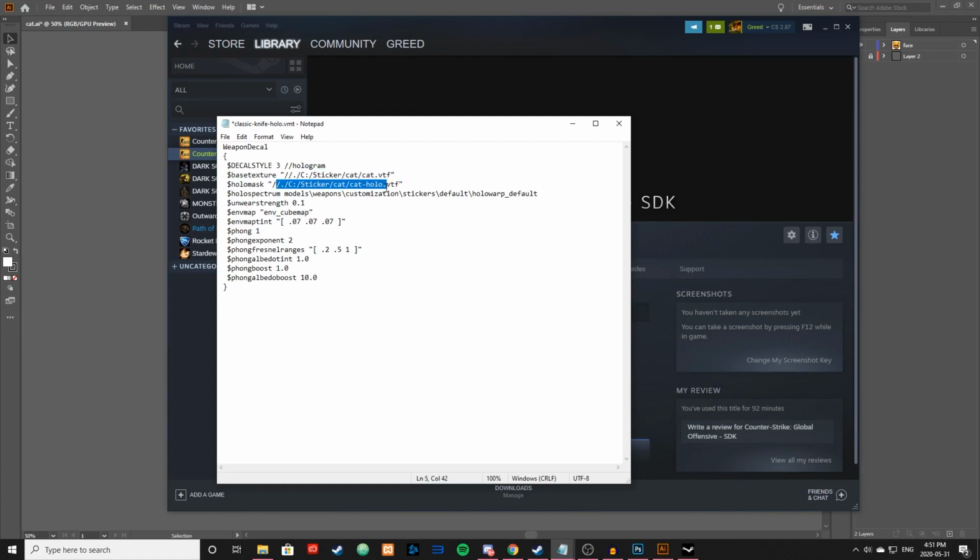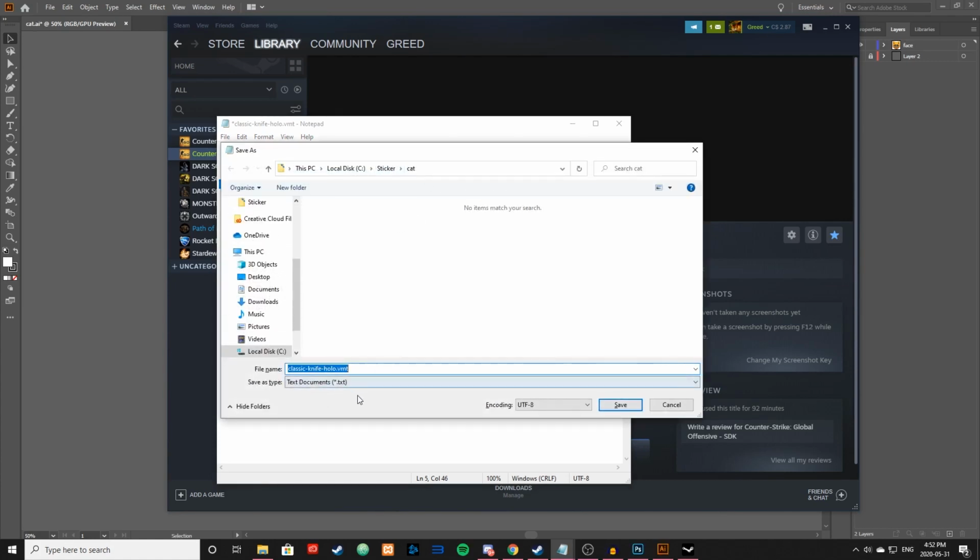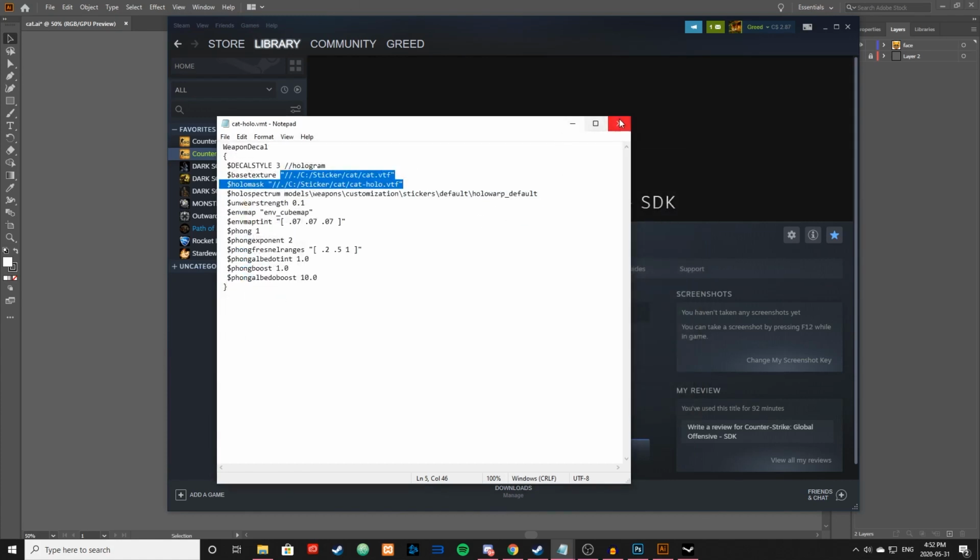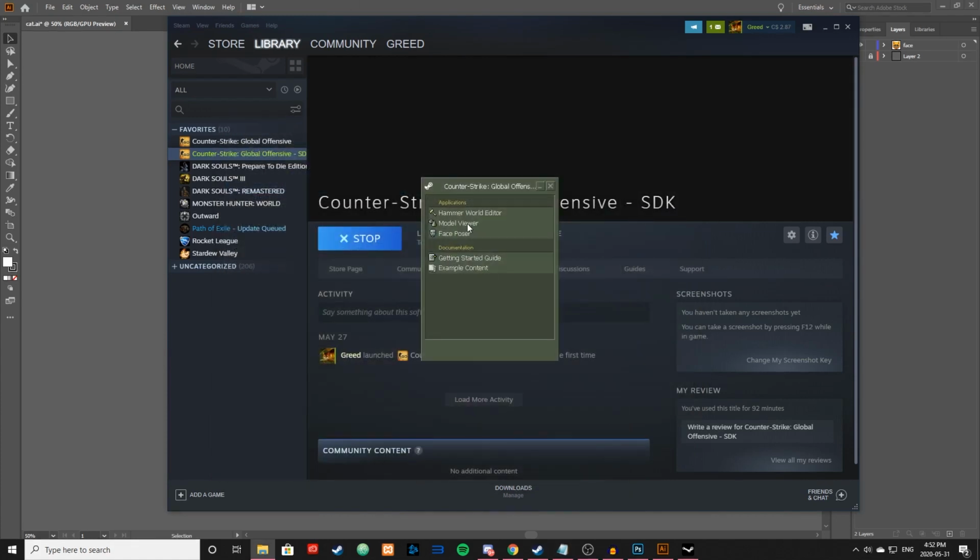And this file path is going to be the holo VTF that we just made. So make sure that these are both here and they're correct, and we're going to go ahead and save this in our directory as cat-holo.vmt.